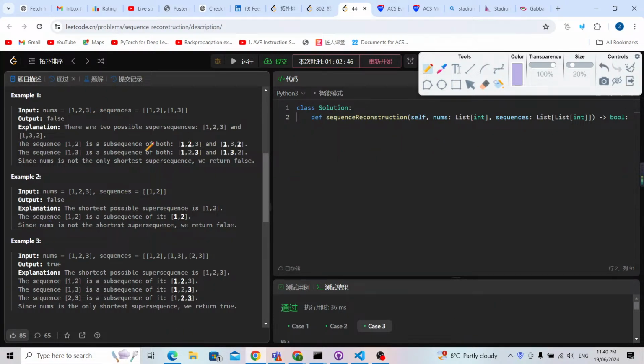Yeah. So let's just try to check the first example again. For 1, 2, this time we're gonna make a connection because there's a sequence. So we're gonna make a connection. 1 pointed to 2 and 1 pointed to 3. So this is the first example.